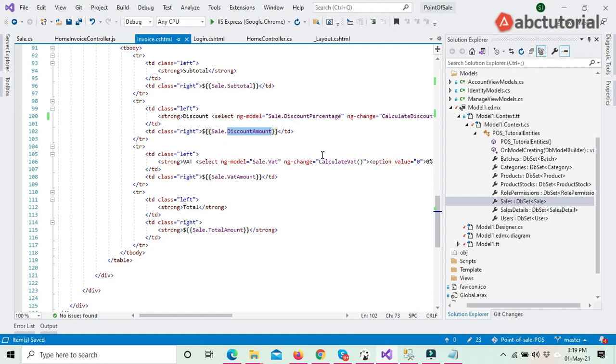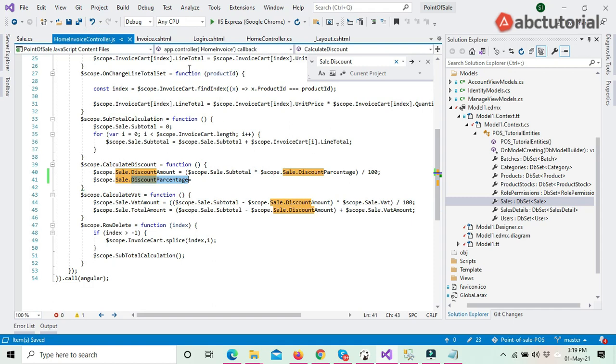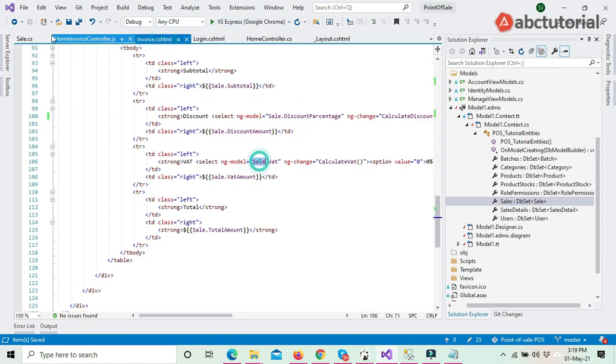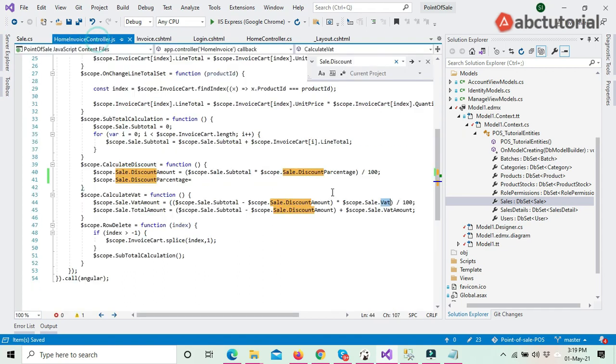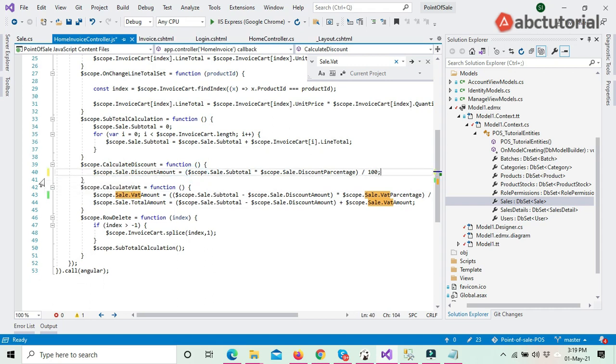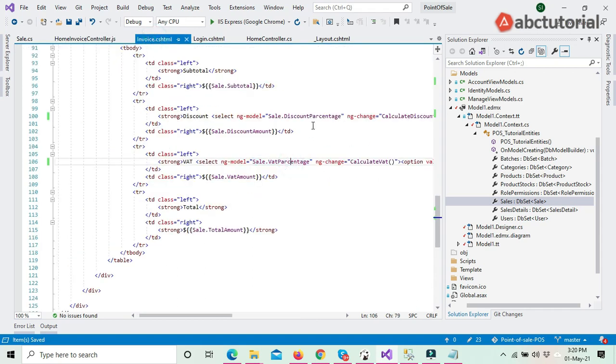Now I will do the same work for the VAT calculation. Where is the VAT discount? This is the VAT discount, but in our model we have VAT percentage, so I will name it VAT percentage instead of sale.VAT. I will write sale.VATPercentage. That means automatically I don't have to write it again. When we are selecting this discount from the drop down, at that time it's being set. So VAT is done and discount is done.